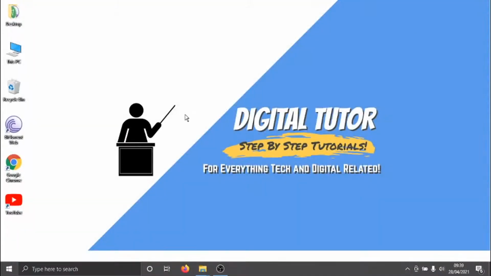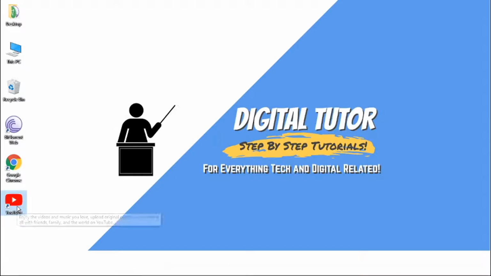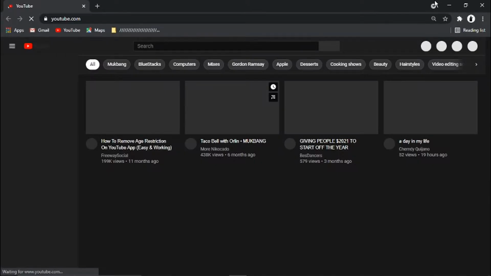So you can also do this on a PC. It's exactly the same process. You can see when I double click that, that's going to load straight up to youtube.com.